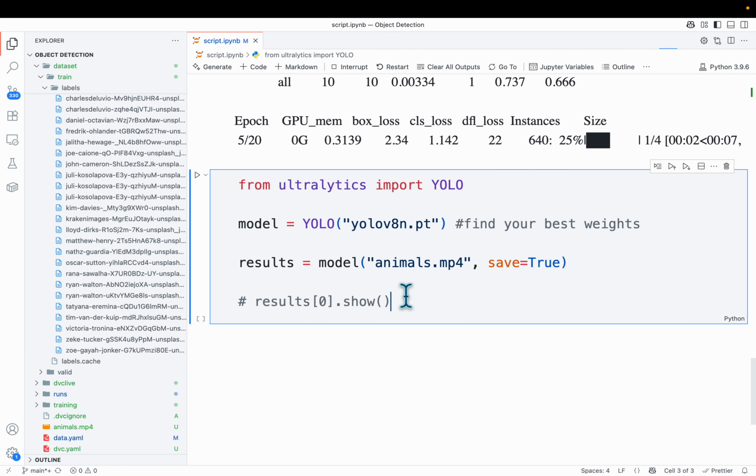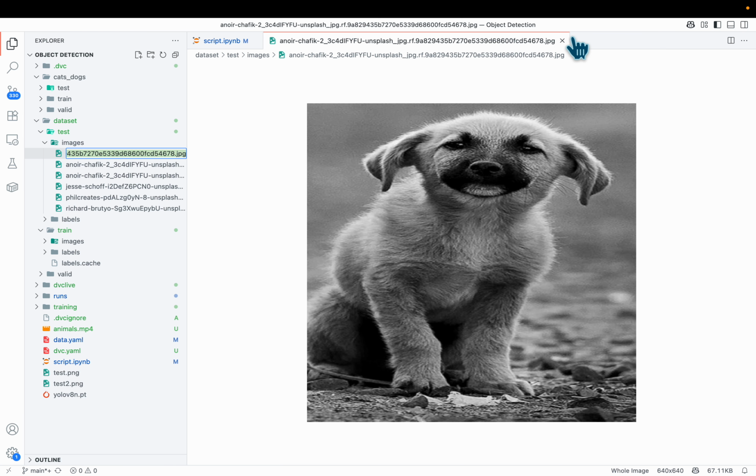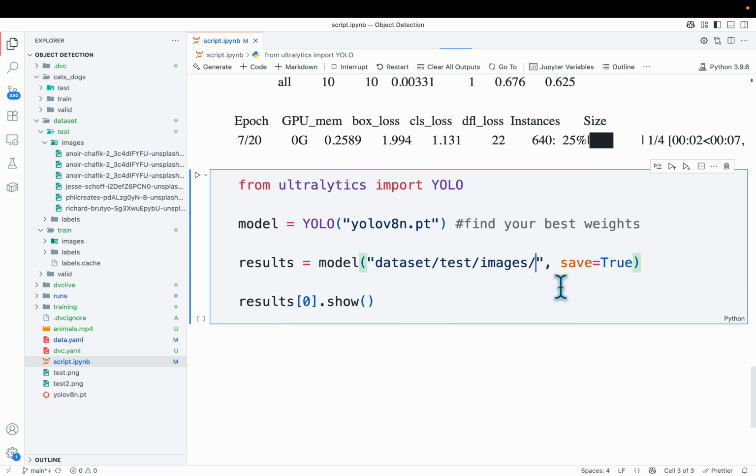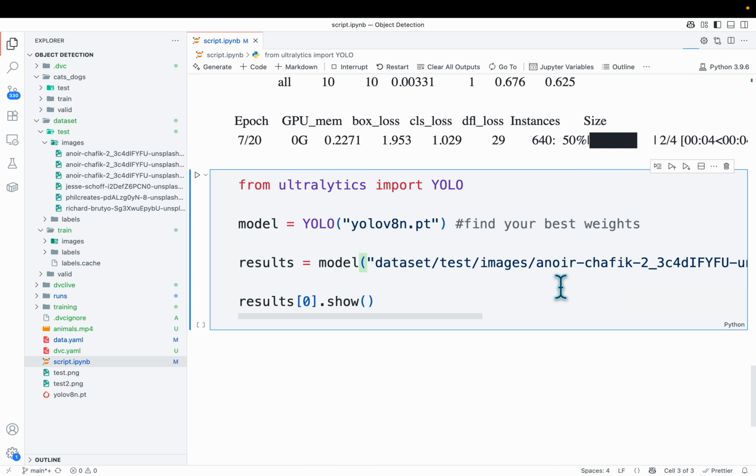So, for example, I could say I have a model and I am gonna go to dataset/test and /images, and I'm just gonna copy the name of this image and paste it there. So that will give me the result. It will also save it. It will probably save it here. And we can also show the result. This code will just give you like a pop-up of the result.